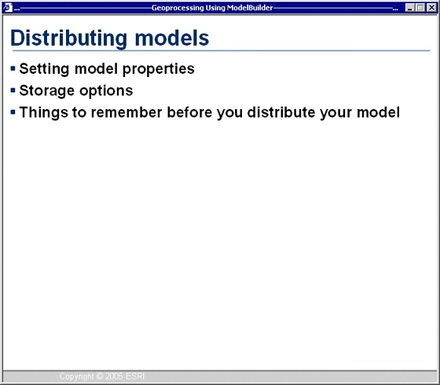So let's move from documenting your model to learning how to distribute your model. To do that, we'll look at setting model properties and storage options, and finally, things you need to remember before distributing your models.